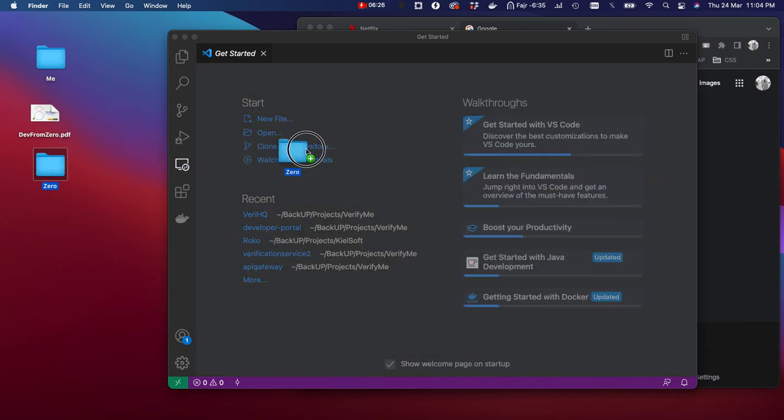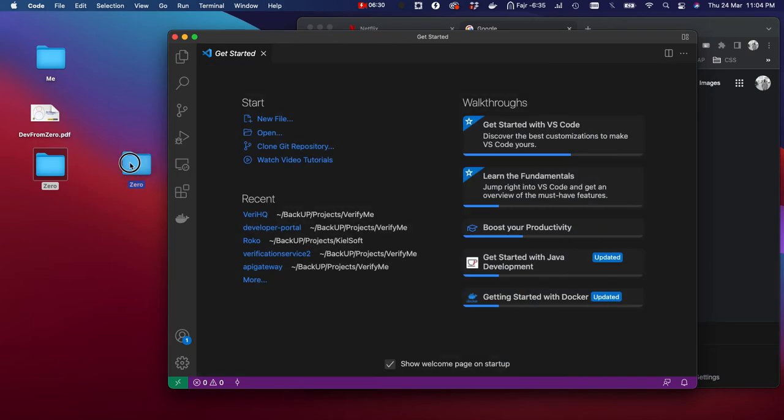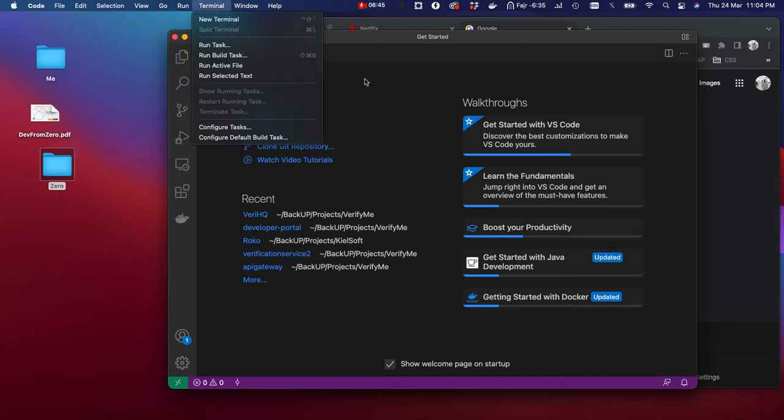You can easily drag your folder into a blank area of Visual Studio Code, right? If we do that, then Visual Studio Code will open that folder for us. Or if you don't want to do that, let's say you can't see the folder directly like this, you can easily click on the File menu of your Visual Studio Code.